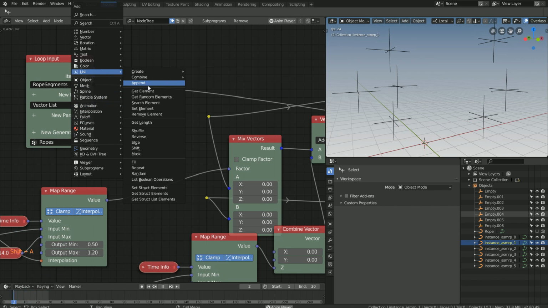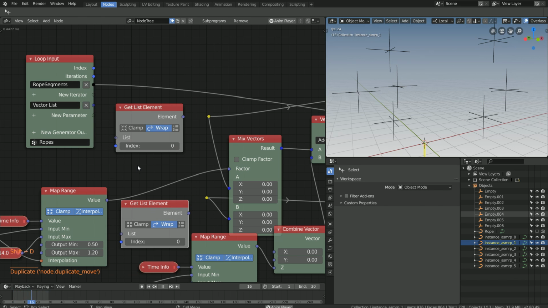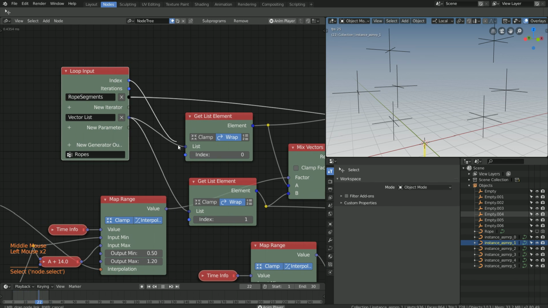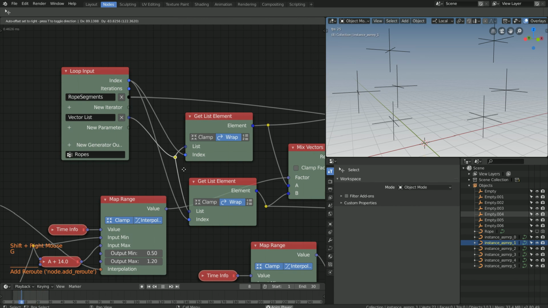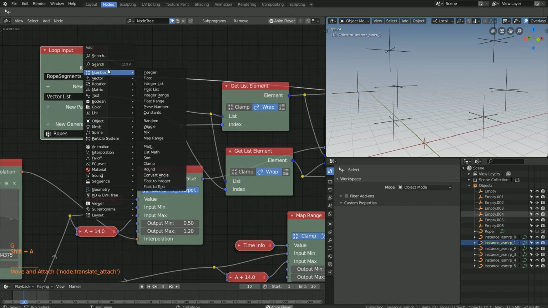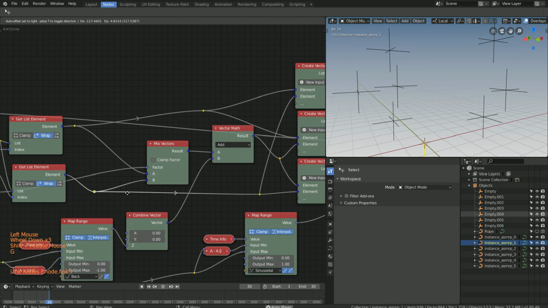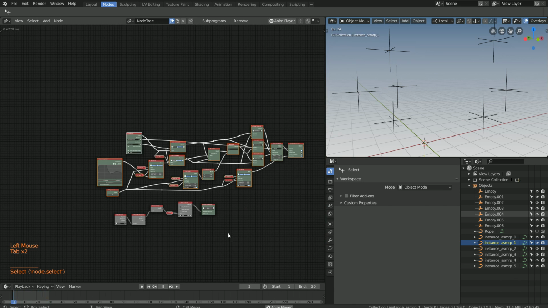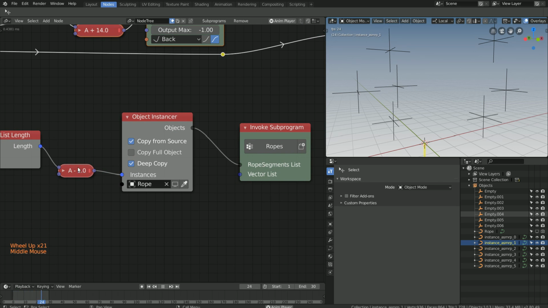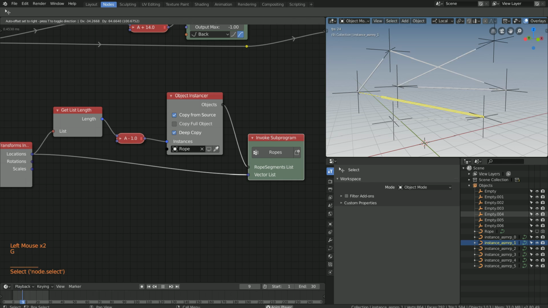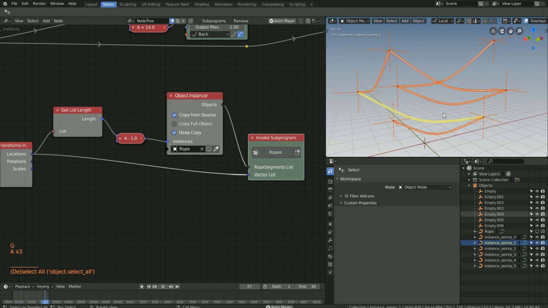Add 2 getElement nodes, connect the points and choose the indices. The first index will be the same as the rope index and the second one will be 1 higher. Back where we are using the loop, connect the locations and see how it looks. Awesome! We just need some time offset for each rope segment.